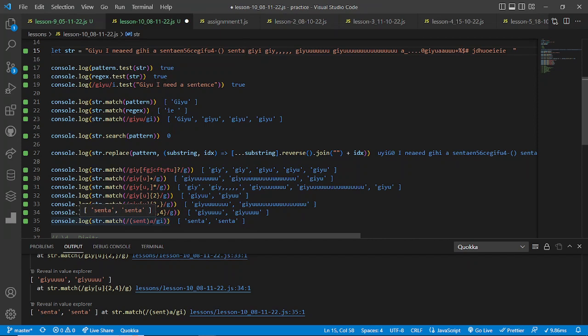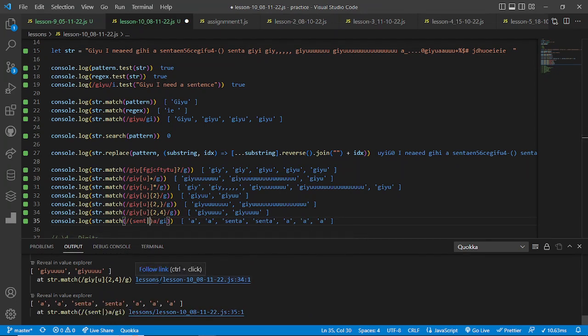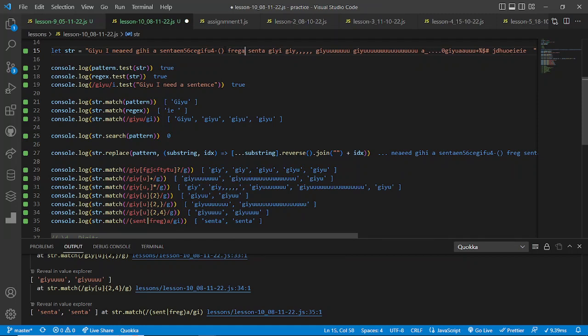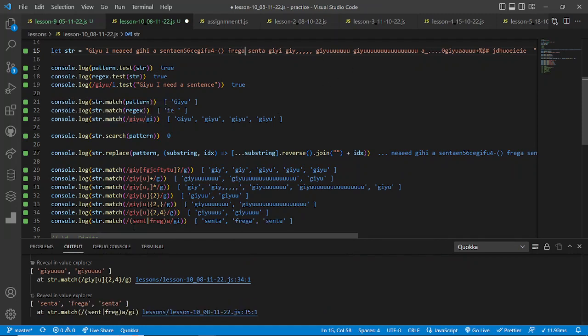Is this the best possible explanation? I guess most of the time this is used, it's because of the or thing. So let's try something else. Maybe sant. Oh no, even this is too close. Fret. Freg. So sent A or freg A. And let's add that freg. Still don't see it until we add the A. So that's where capture groups come in.